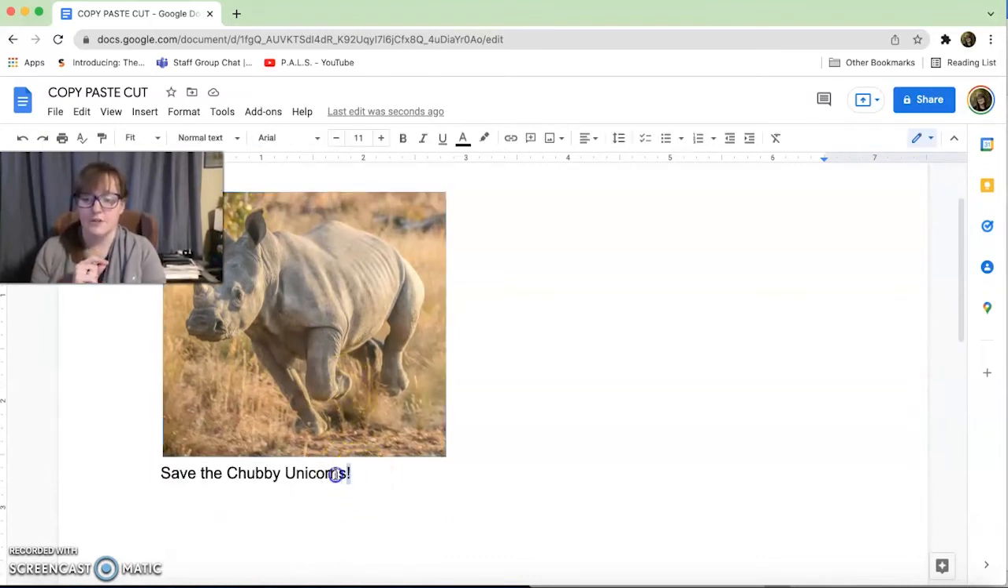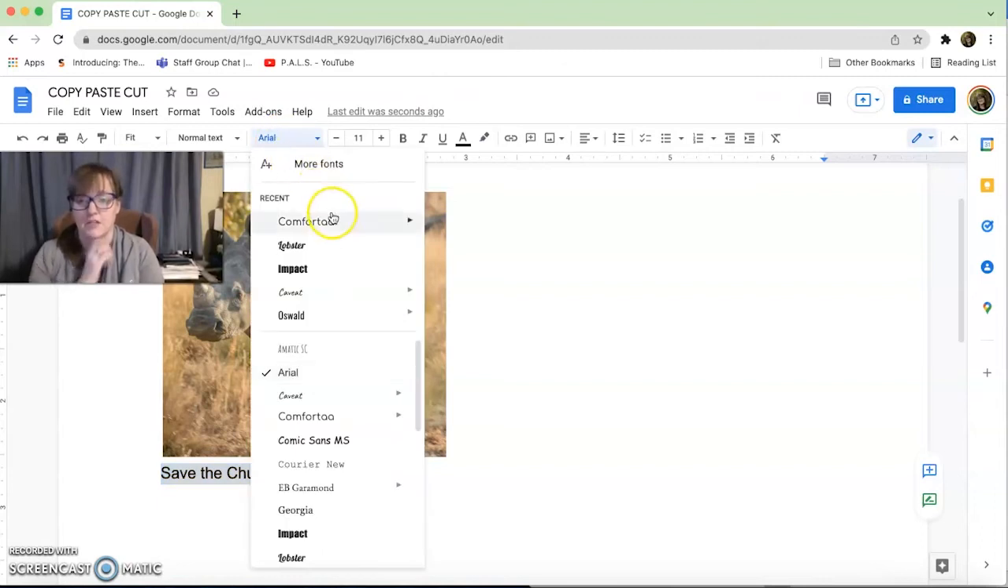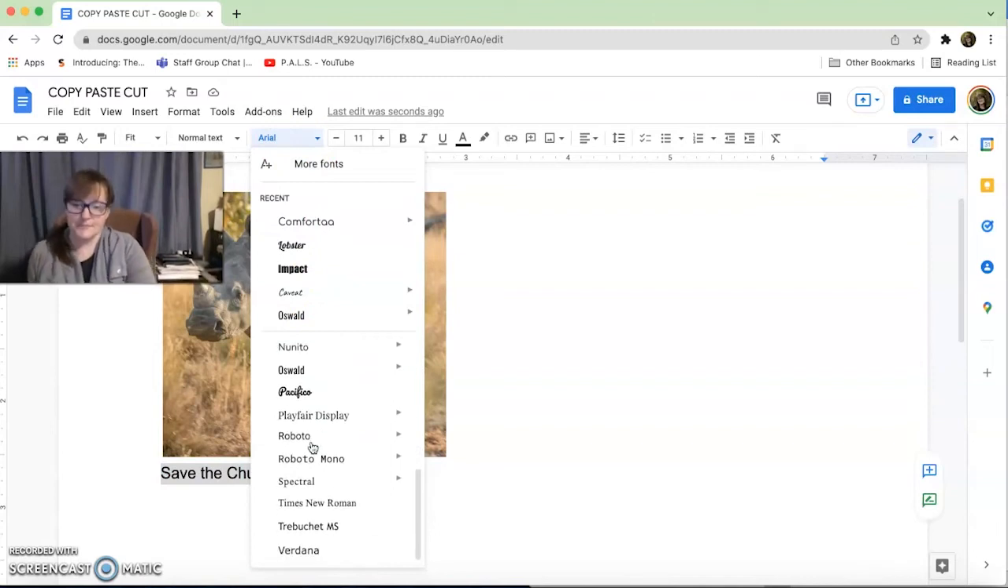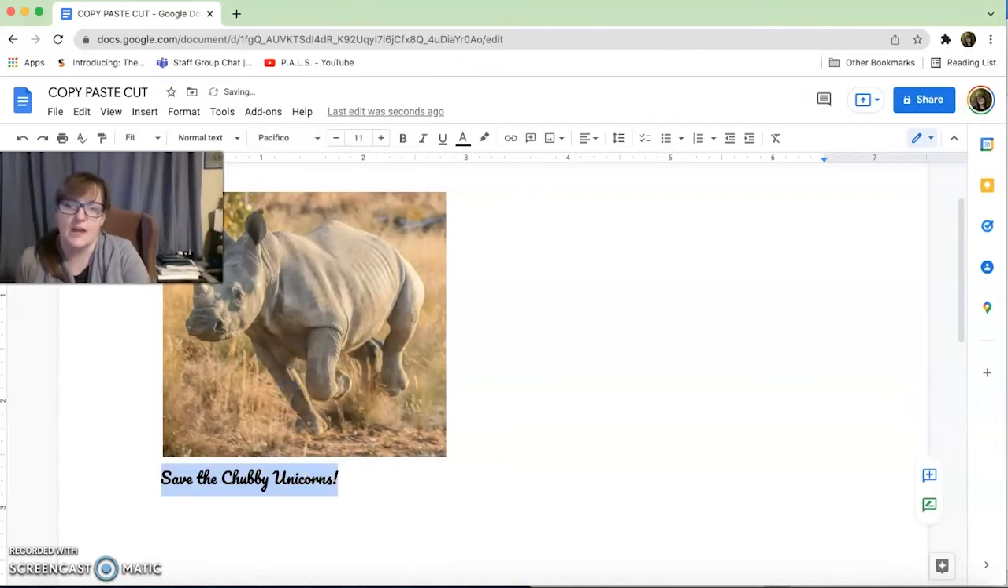So I'm going to go underneath here and take this Save the Chubby Unicorns, and I want to change my font. I'm going to click the font button and scroll through here. I'm going to try this one here that looks kind of fancy. And then I'm going to blow it up big.